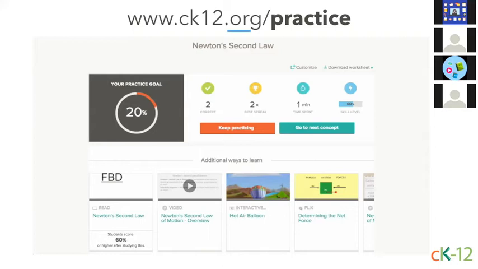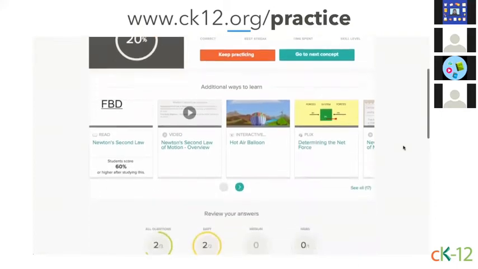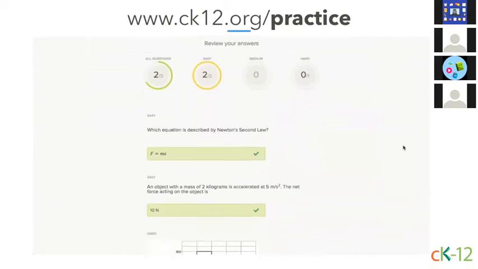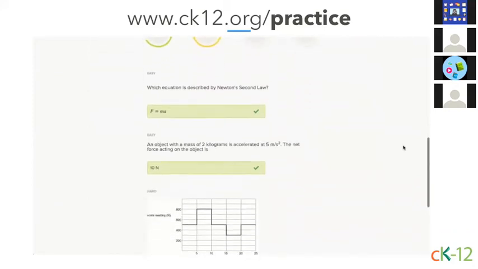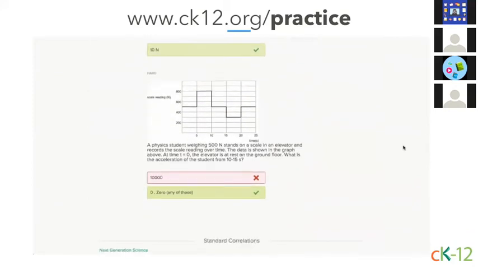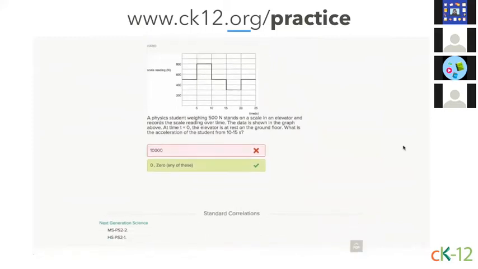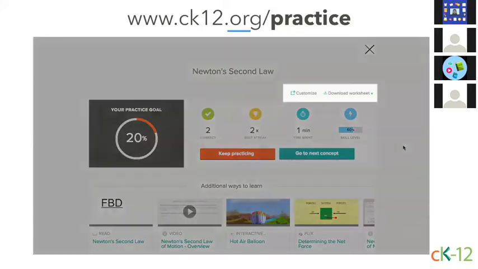the percentage of the practice I completed, the time spent, my best streak. If this were assigned to me by a teacher, my teacher would have access to this report as well. I can scroll down and review which ones I got right or wrong. And because I'm logged in as a teacher, it gives me the option to download it as a worksheet or to customize the practice tool.